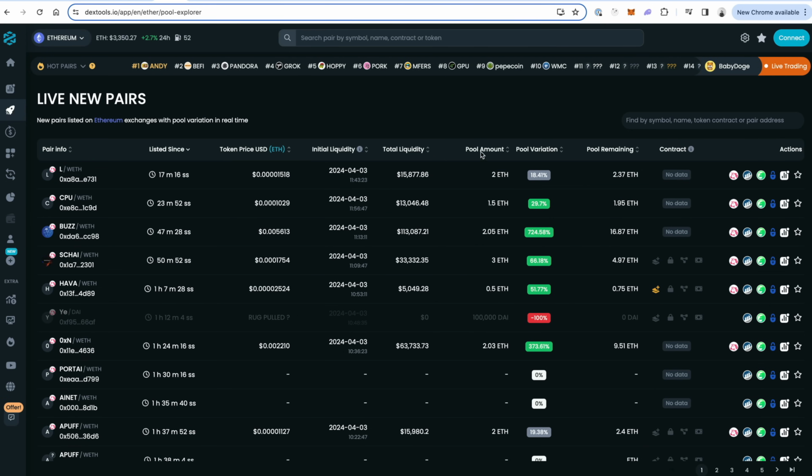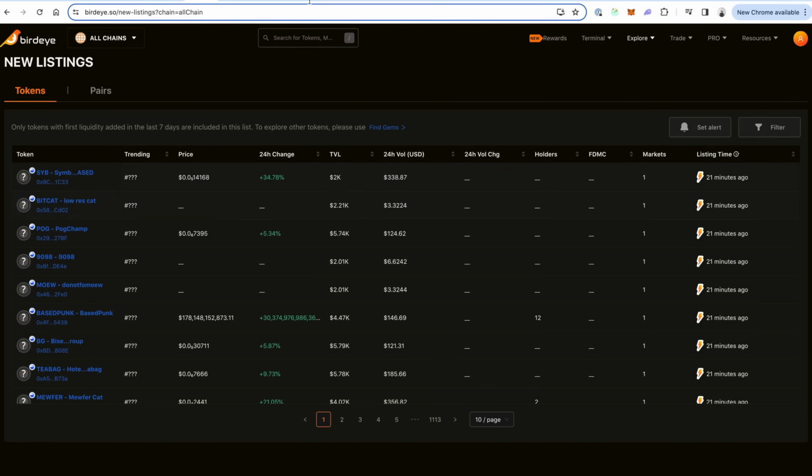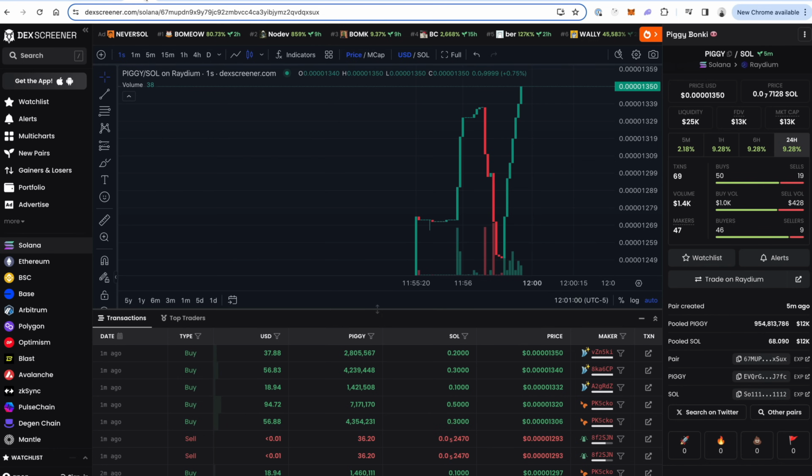DexTools has a new pool explorer. This is on Ethereum. You can also change it to Solana and other blockchains, but this is where people are going to find new pools. All right. There's also Birdeye, which is another advanced trading tool for DEXs. You can find gems, find traders, you can find new listings, all that type of stuff. Your coin's going to appear on all these websites where people are watching for new projects.